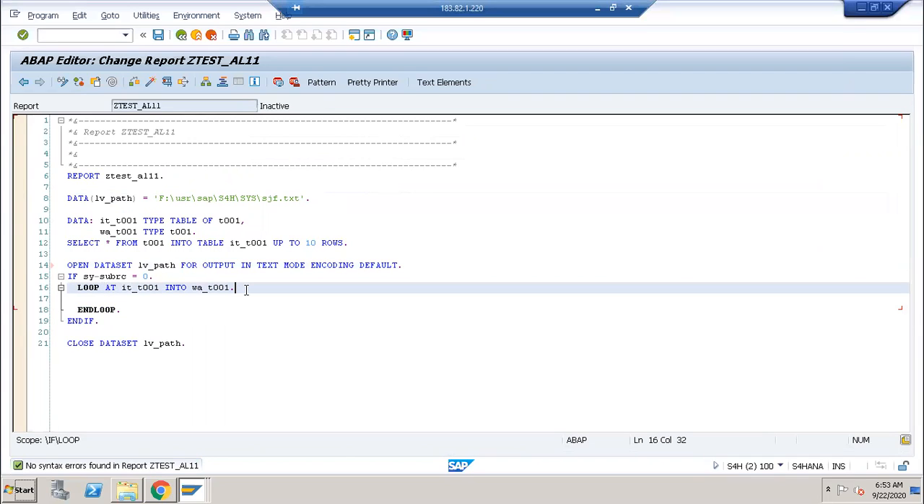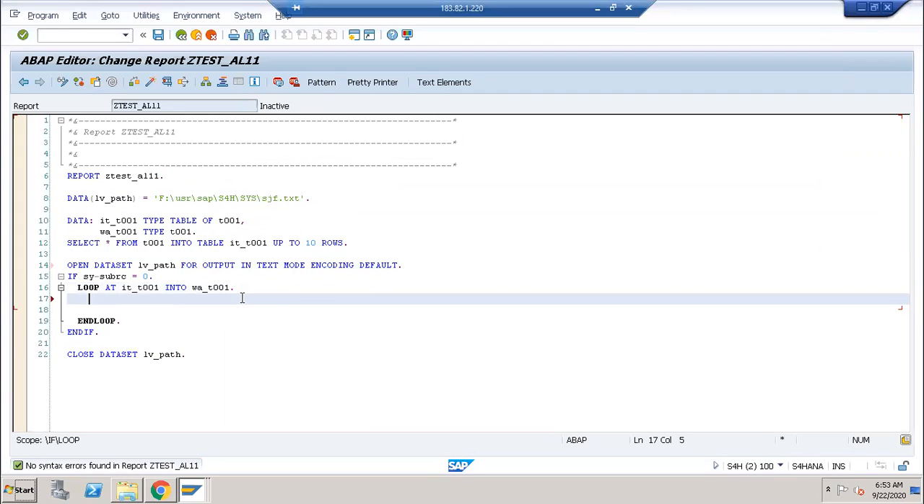Okay, and after that, I have to move the data. I have to move the data from work area TW01 to this file sjf.txt. Right. So here I will transfer the data. Transfer work area TW01 to the file path lb_path.